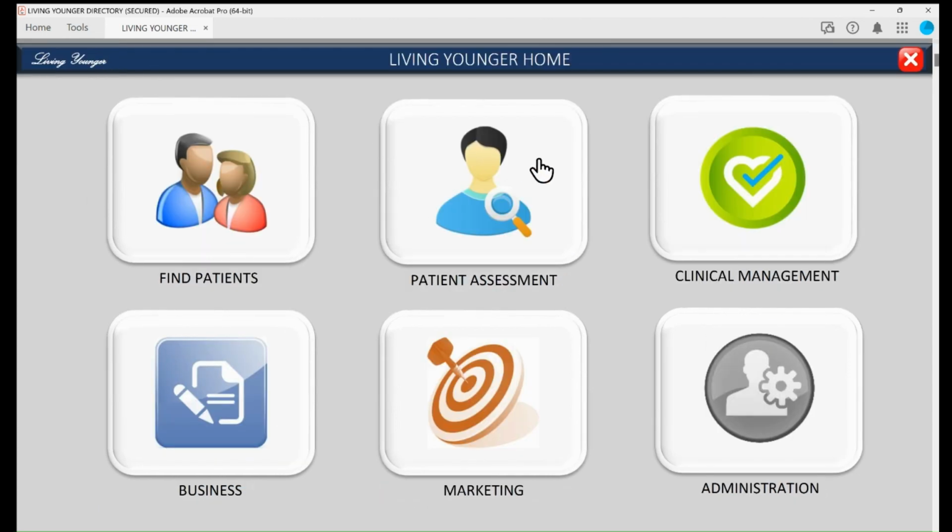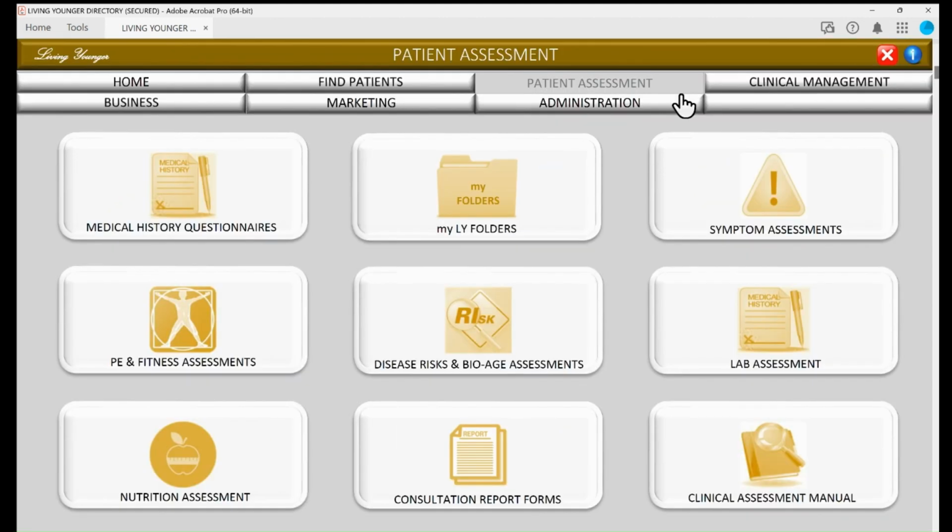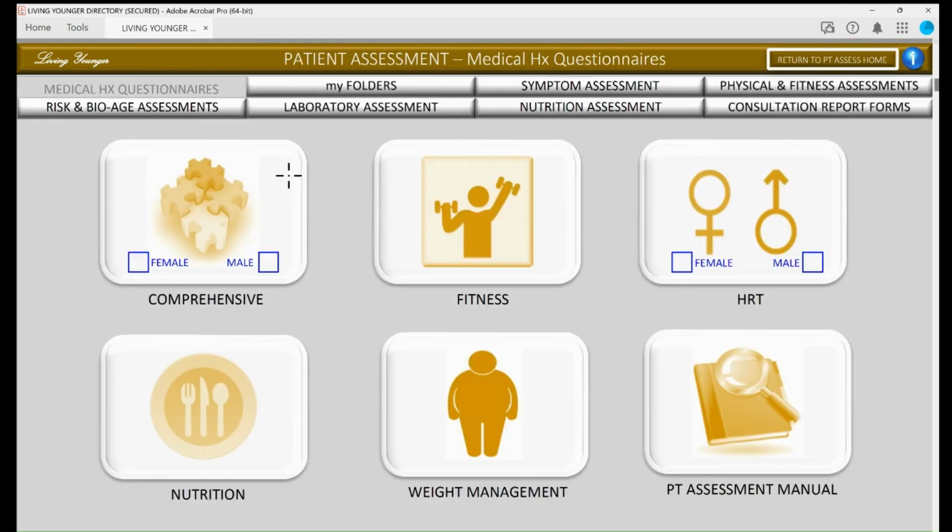Another thing to notice is that when you are in a subdirectory, the parent subdirectory tab has your navigation buttons, as I mentioned, to take you to other major subdirectories. But when you have gone further into a subdirectory, you'll see I clicked to take us to the medical history questionnaire section. Now these navigation buttons have changed, and they will navigate you through all of the patient assessment subdirectories rather than the other major subdirectories.